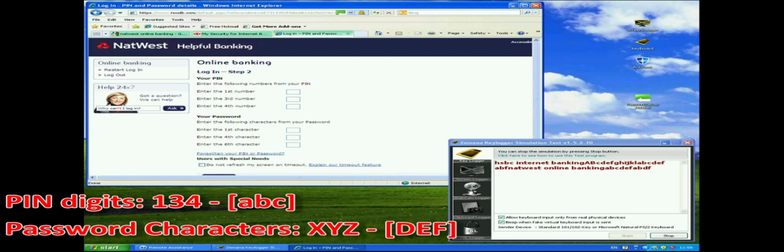So go to login, yes, I'll protect this user ID as well. Now I'm going to enter in for the PIN number, the first, third, and fourth number, so 134, coming out as ABC. And as the password, I'm going to enter in capital X, Y, and Z again. It's capital X, Y, and Z, and they come out as D, E, and F.